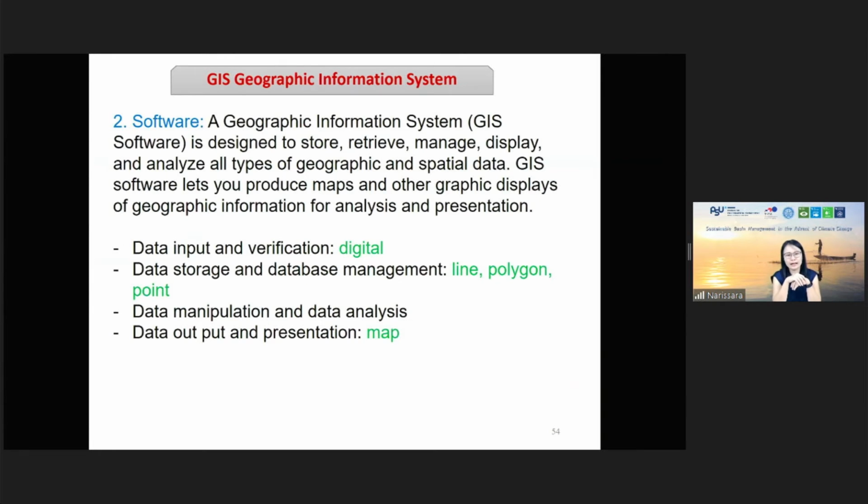After you have the hardware, you have to have the software. Of course, there is always open source software, and you also have to buy the license, you know.